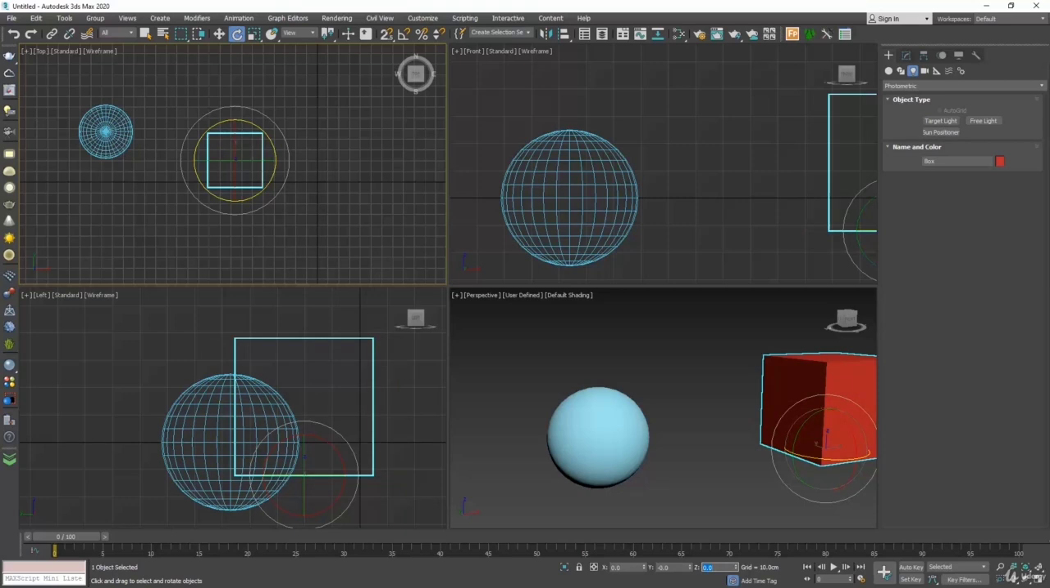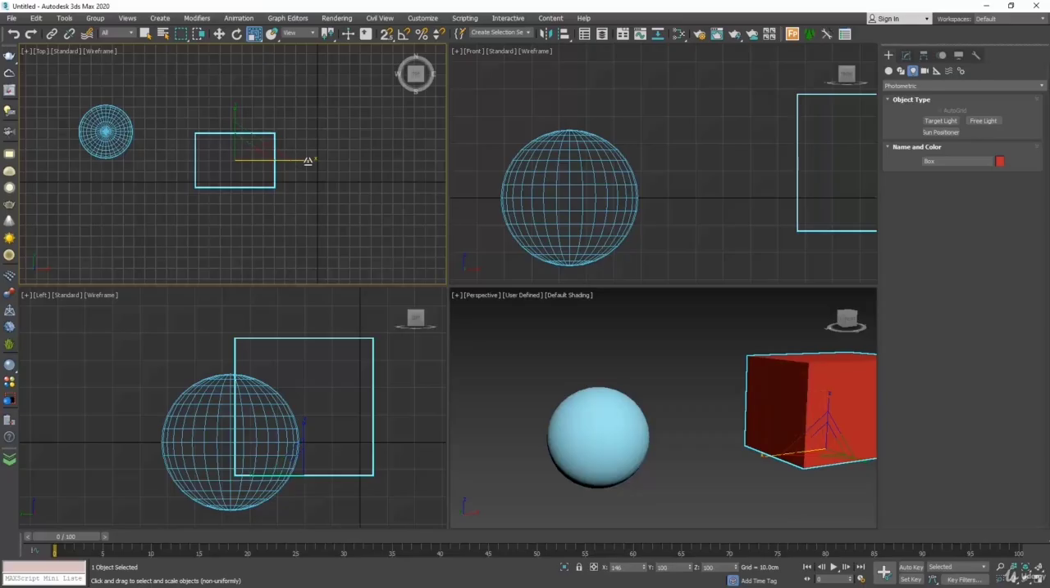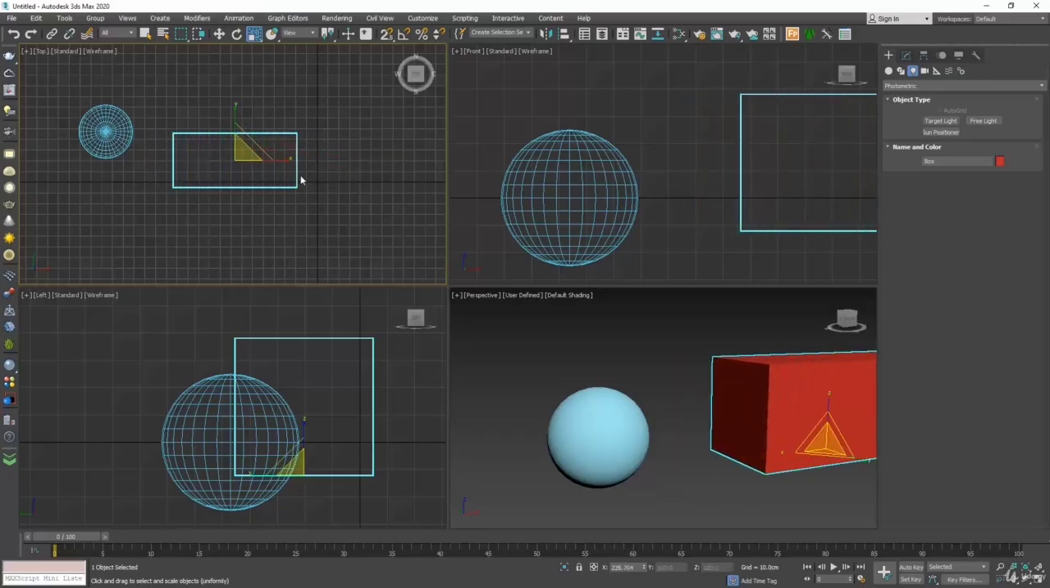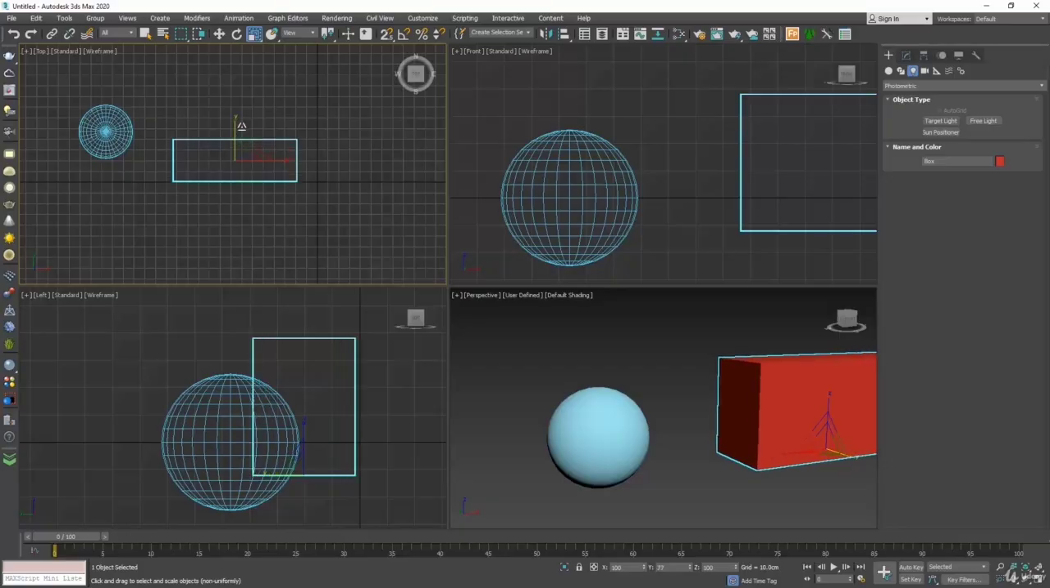Lastly, we have the select and scale command. Go to the top view and select the box. If we click on the red arrow, we scale the box along the x-axis, and if we click on the green arrow, we scale it along the y-axis.